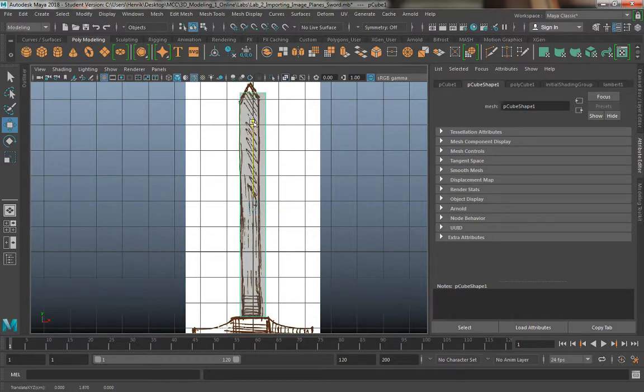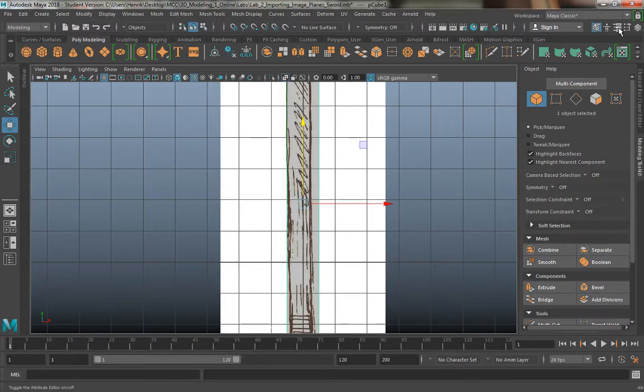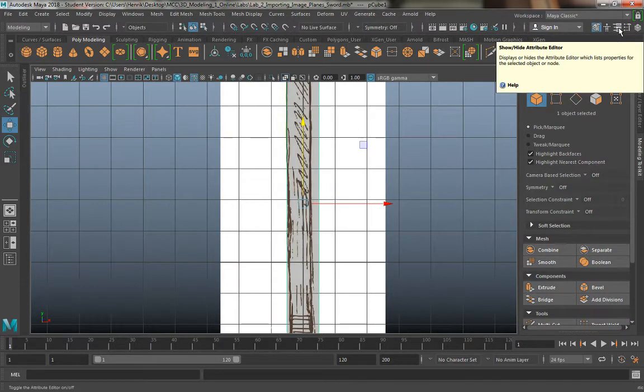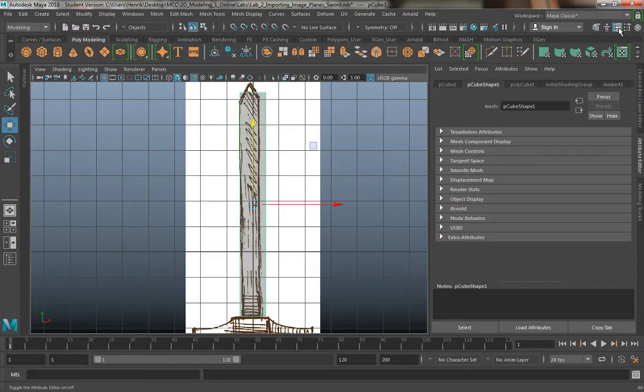Now from here what I'm going to do is add some attributes to this object. So with my object selected, I'm going to go to my polycube tab in my attribute editor. If this is not open here, this is your hide show attribute editor button right here. So you can go ahead and click that, and that'll toggle it on or off.